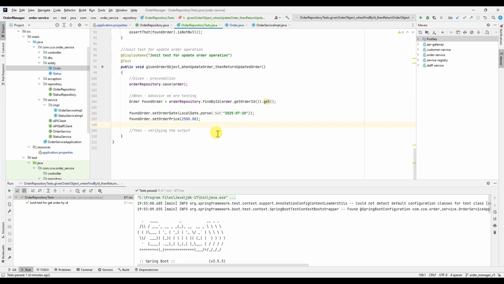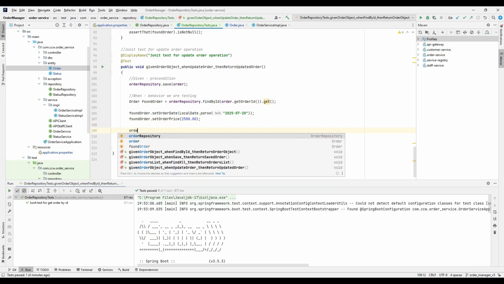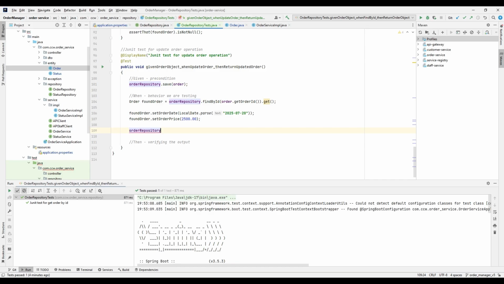After updating the order, I'm going to call the save method of the order repository again. And let's save this updated order to the database. And it will return the updated order. So let's take that returned order into a reference variable.